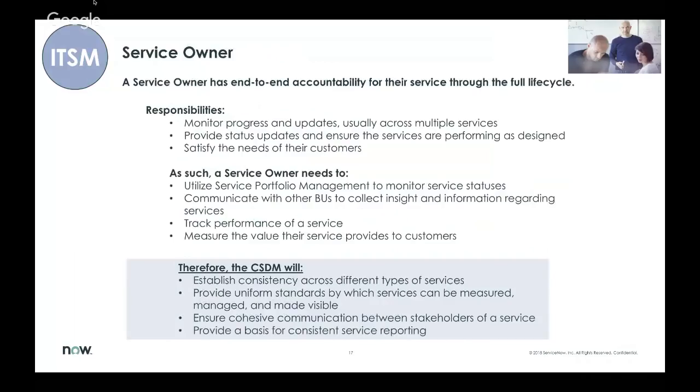And then from a service owner perspective, we see the service owner as having more end-to-end accountability for the entire service throughout its life cycle. And with the service portfolio management that's coming out in Madrid, you're going to have a service owner dashboard that really shows you that end-to-end life cycle, where you can look at performance, the health of a service, the cost associated with it. But their responsibilities typically include, monitor the progress and updates, usually across multiple services.